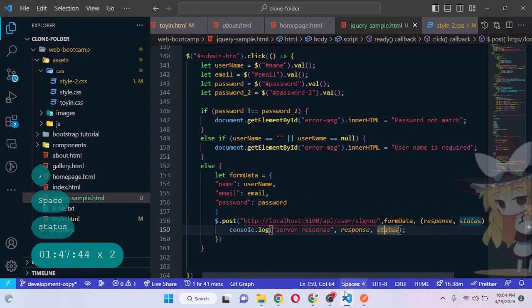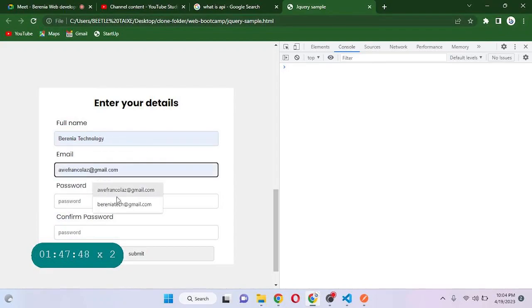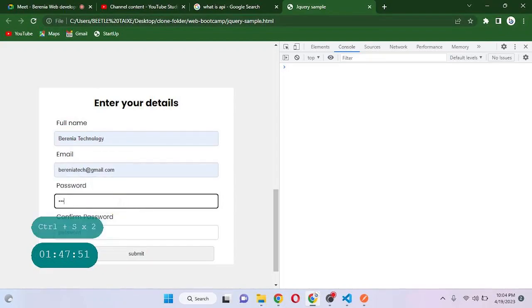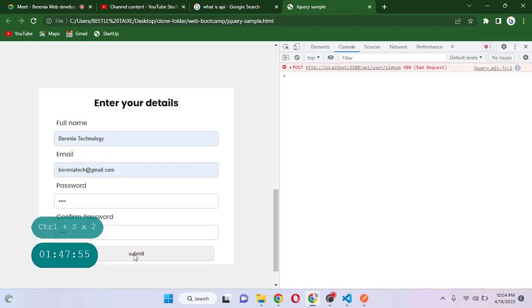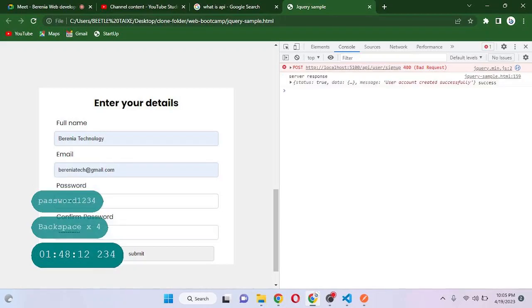HTTP localhost 5100 API user. It should work. Okay, let me try and put a normal password. Password 1 2 3 4. Password 1 2 3 4.